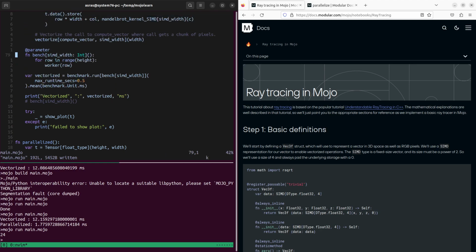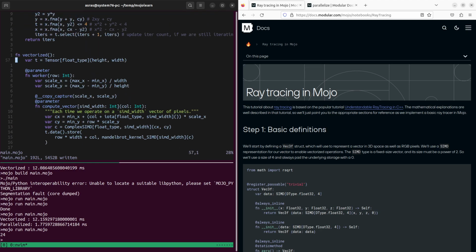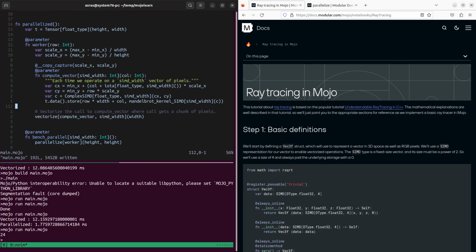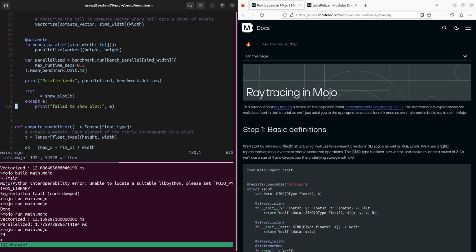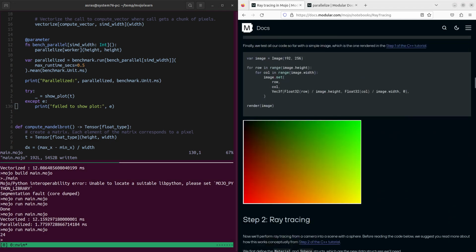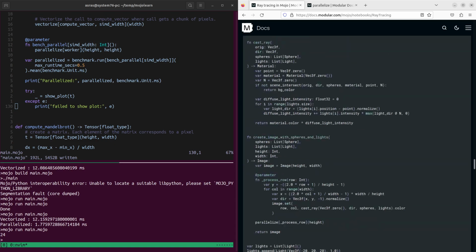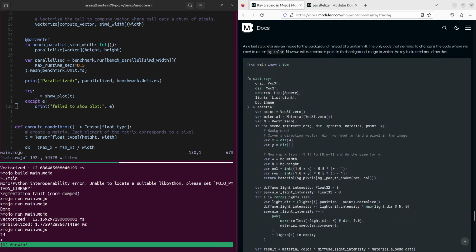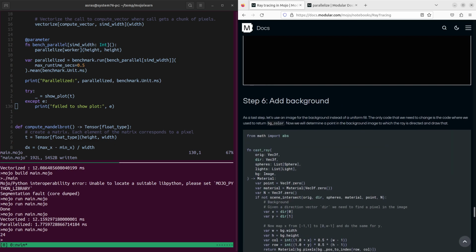All right, but I think that's going to be it. And I think we're going to look a little bit more at Mojo. Maybe we'll look at this ray tracing. Maybe we'll look to see if we can get Raylib to work. And yeah, that's it. And until next time, bye bye.